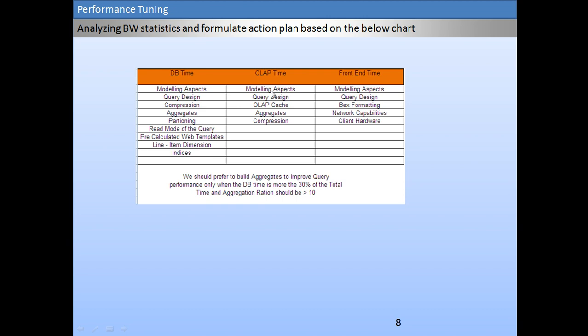If it is OLAP time, we'll have modeling aspects. Again, OLAP cache, aggregates. And compression again can be leveraged. Front-end time depends more majorly on the formatting, on the network capabilities, and on the client hardware. Okay.